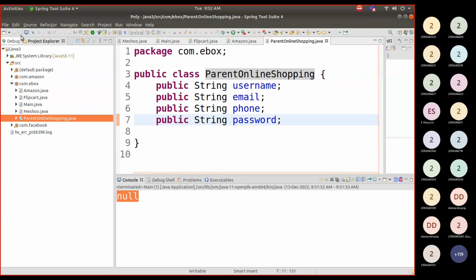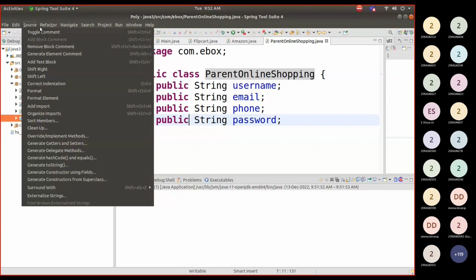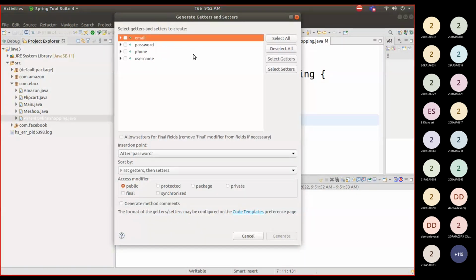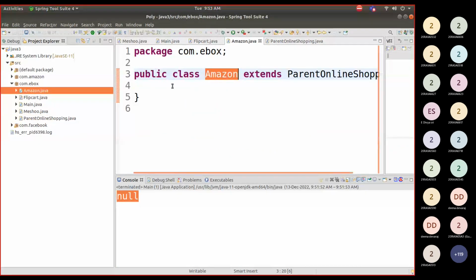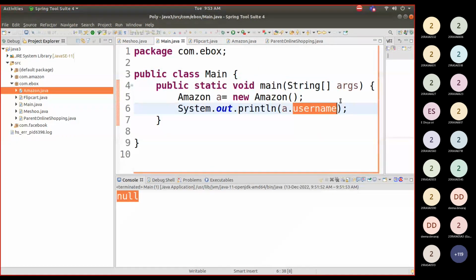So I will go here and create source, generate setters and getters. I'll select all of them and generate both getters and setters, and I will click on this. Now I have these things already present in my variable. So what I can do now is I can go and initially set the value. I need to set the value.